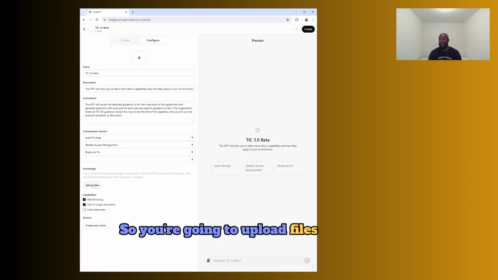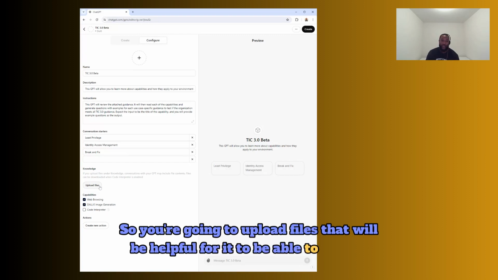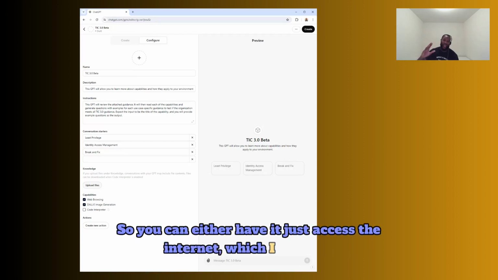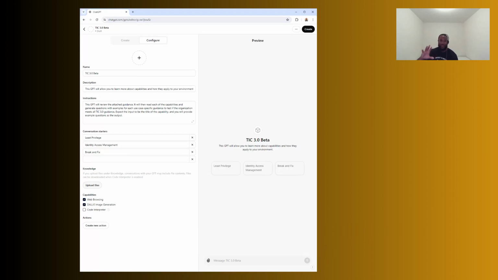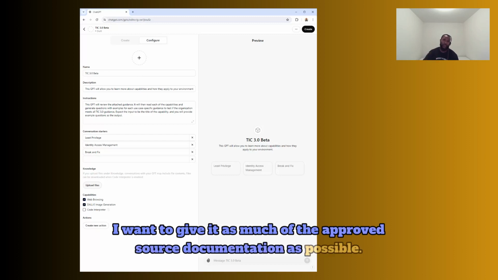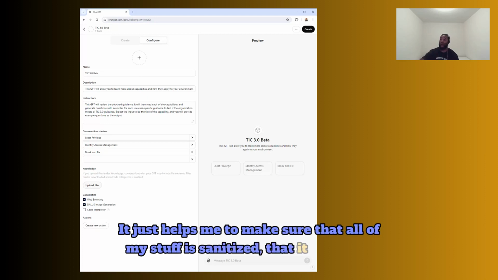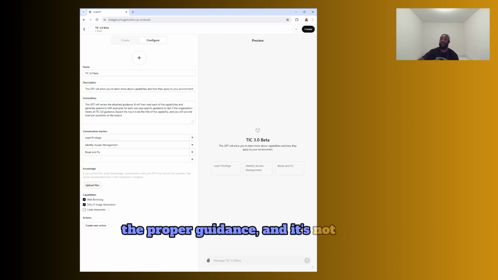So you're going to upload files that will be helpful for it to be able to access. You can either have it just access the internet, which I limit to a certain extent. I want to give it as much of the approved source documentation as possible. It helps me make sure that all my stuff is sanitized, that it meets the proper guidance, and it's not being polluted by whatever the internet churns out.